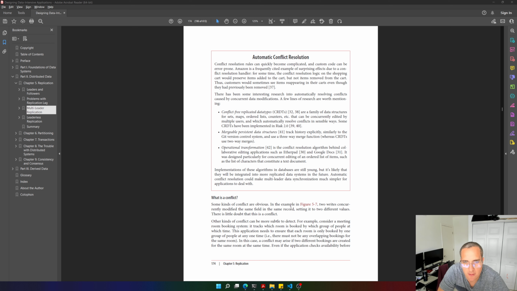What is a conflict? Some kinds of conflict are obvious. In the example in figure 5.7, two writes concurrently modify the same field in the same record, setting it to two different values. There is little doubt that this is a conflict. Other kinds of conflict can be more subtle.